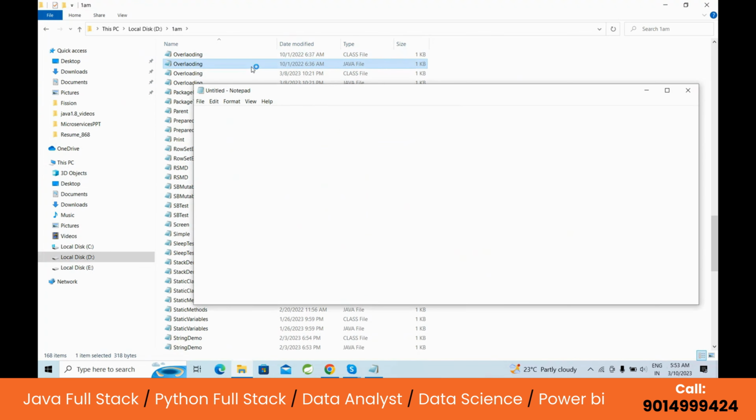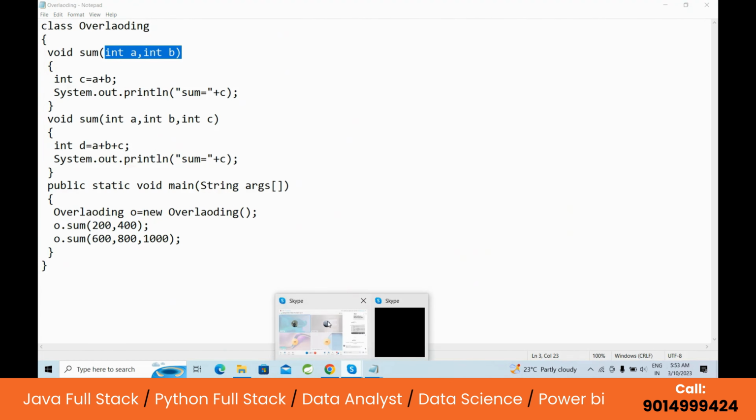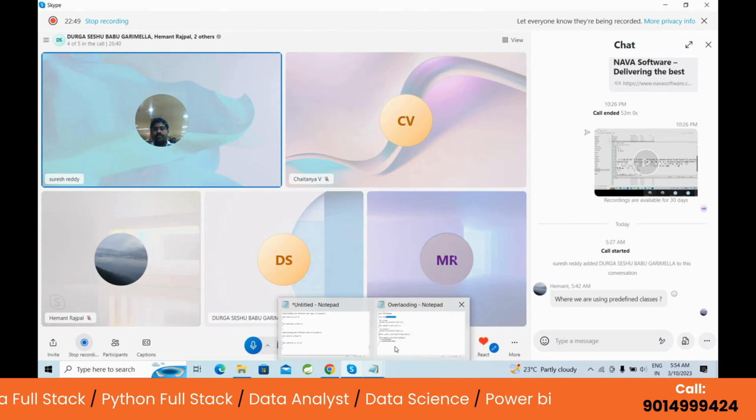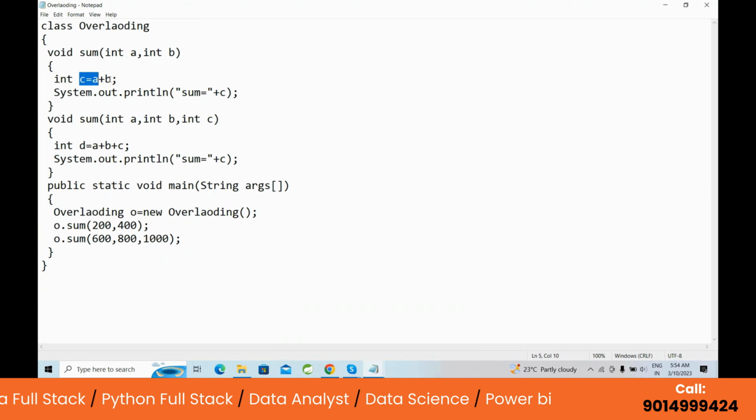So this is the example program for overloading, guys. Class overloading, void sum(int a, int b), here print. I already explained: void sum(int a, int b), int c is equal to a plus b. System.out.println prints the two-parameter sum method. Here also int a, int b, int c. Here int d is equal to a plus b plus c. Print the three-parameter sum method, the value sum is equal to plus c. Okay, this is the overloading example program.